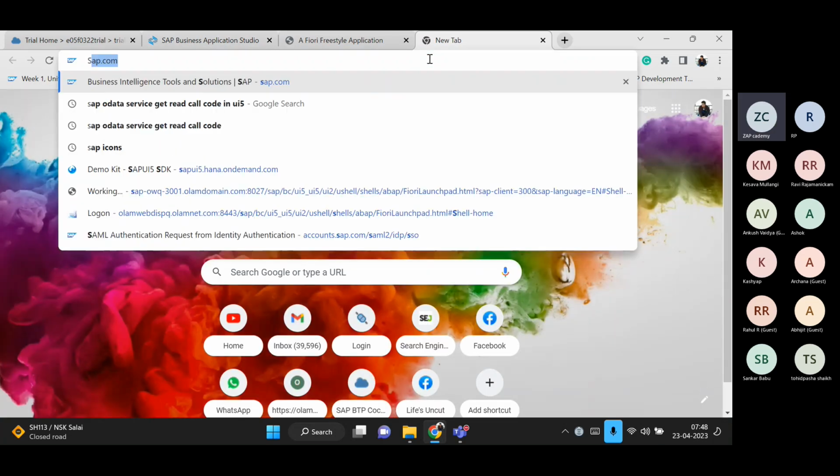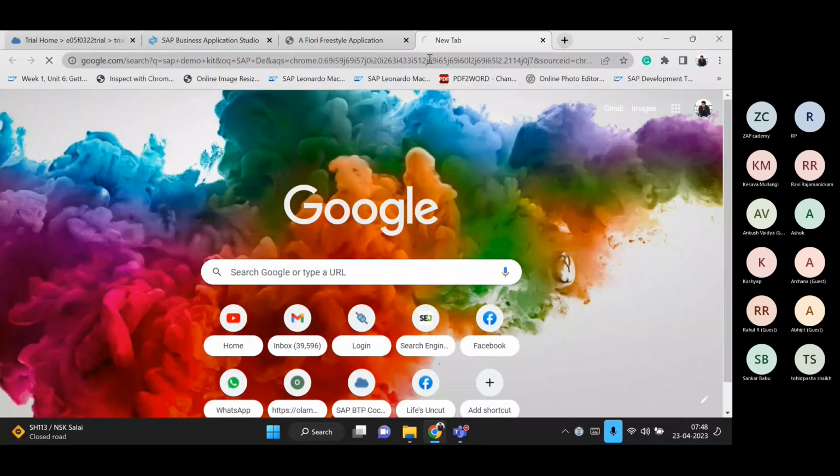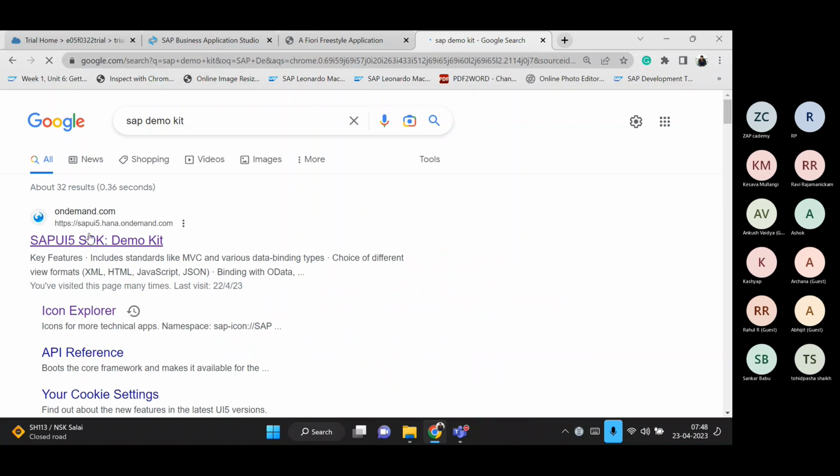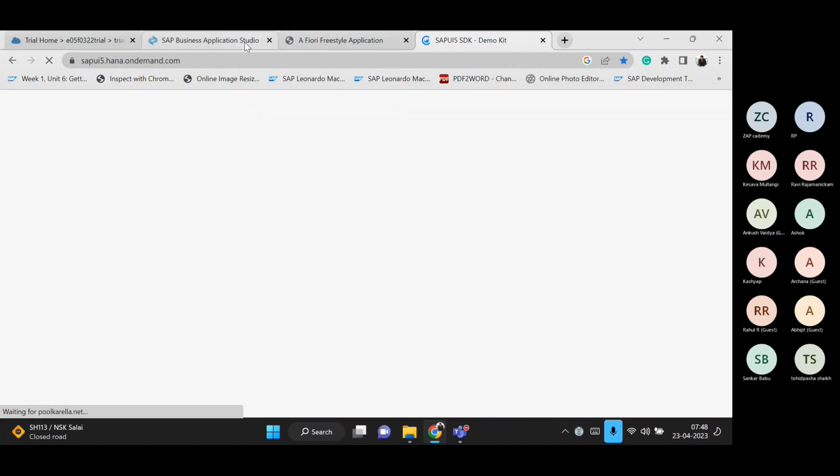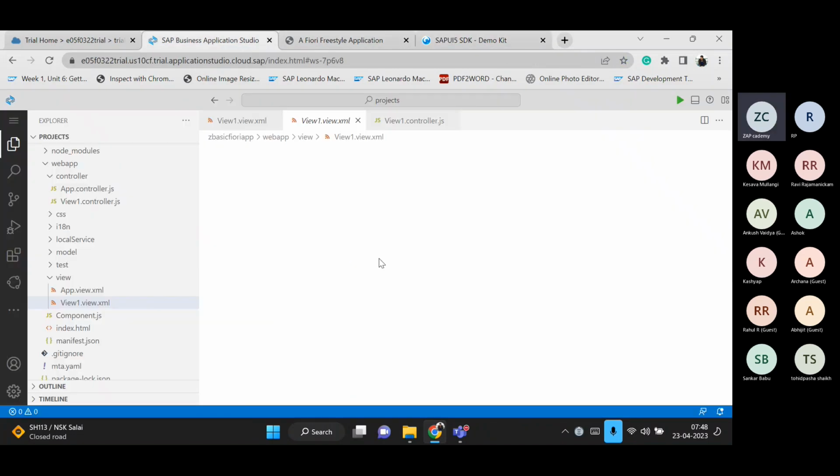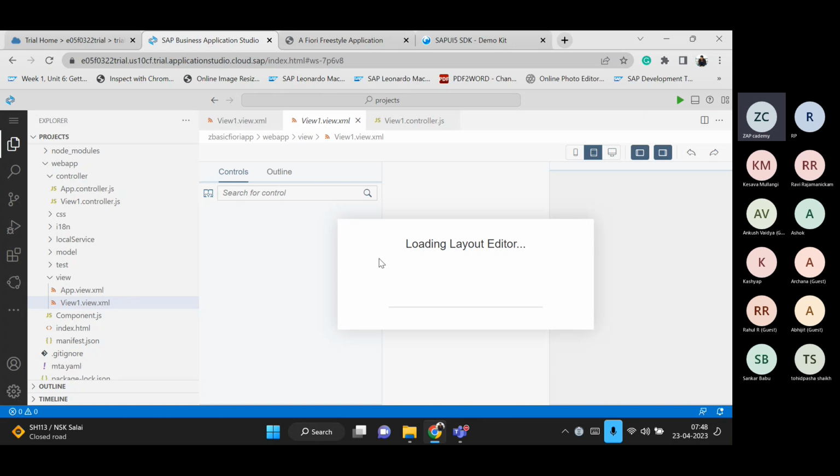Let me open up SAP demo kit here as well. Now I've opened this view.xml in both code mode and editor mode as well. Now I'm going to show you how to use a function.